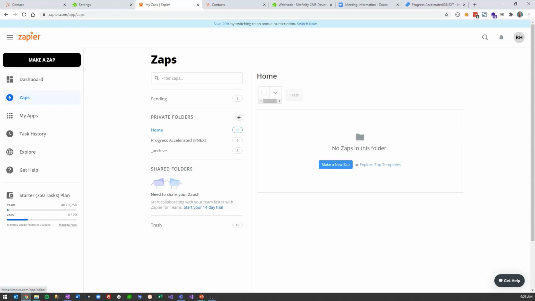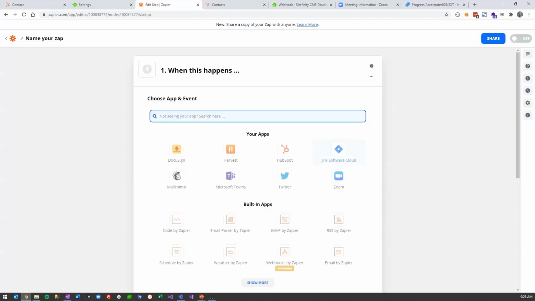So I'm going to create a new Zap, and I'm going to use some of the out-of-the-box steps that Zapier provides. One of the things that they have is a webhook step, and this is labeled as premium, so the free edition of Zapier does not have this step. You have to pay for at least their lower version, which I think is around $25 a month, to get these premium steps. So I'm going to start off with a webhook.